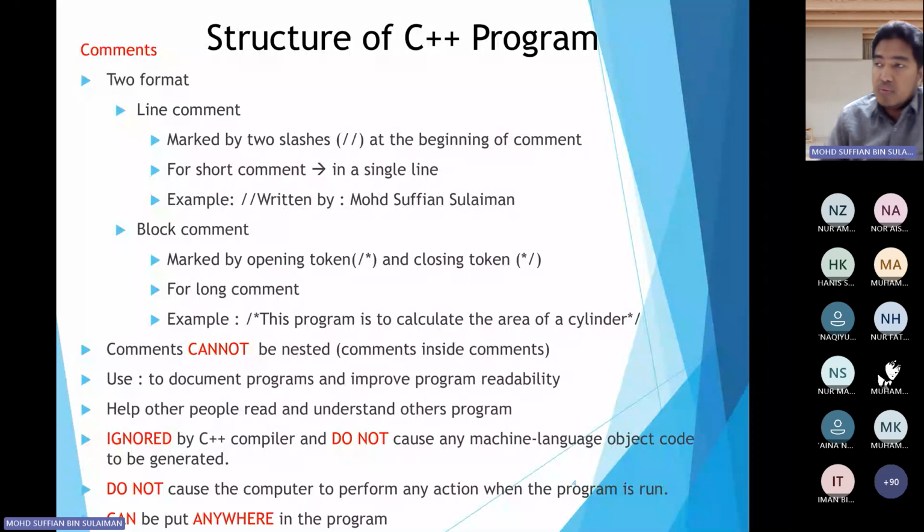So this is the detail. Comment. There are two formats of comment. The first one is a line comment, and the second one is a block comment. A line comment is marked by 2 slashes like this at the beginning of the comment. This is for short comments, not for long comments, only for a single line. For example, you need to put the 2 slashes in front of the word written, followed by the comment, written by Muhammad Sufyan Sulaiman.